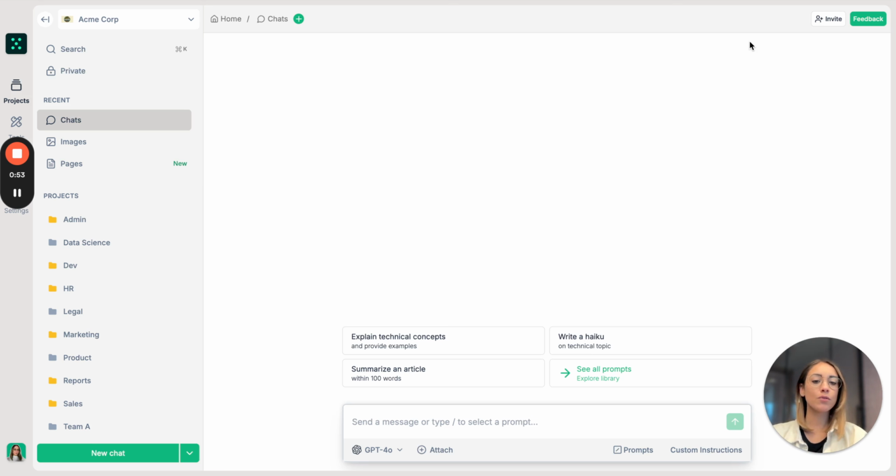You can also improve your AI interactions because the AI automatically references your project's knowledge base, providing more relevant and context-aware responses. Also, you can collaborate with your team because all team members within a project have access to the same information, ensuring everyone stays aligned.